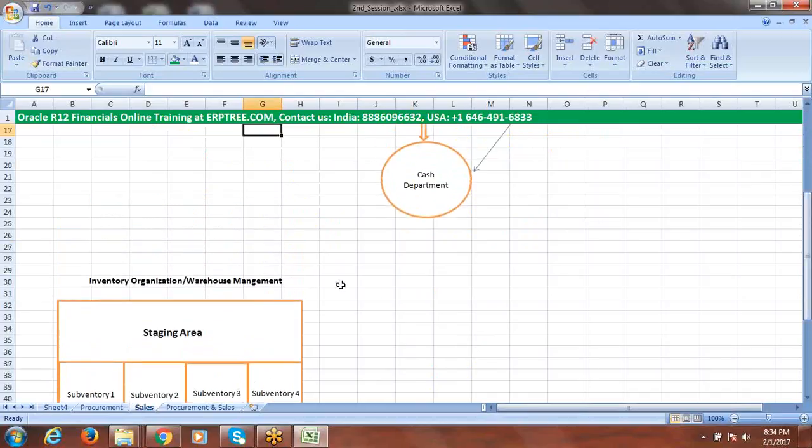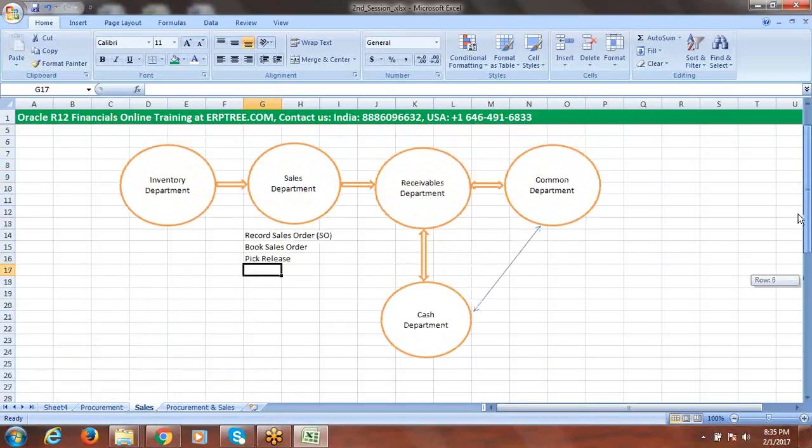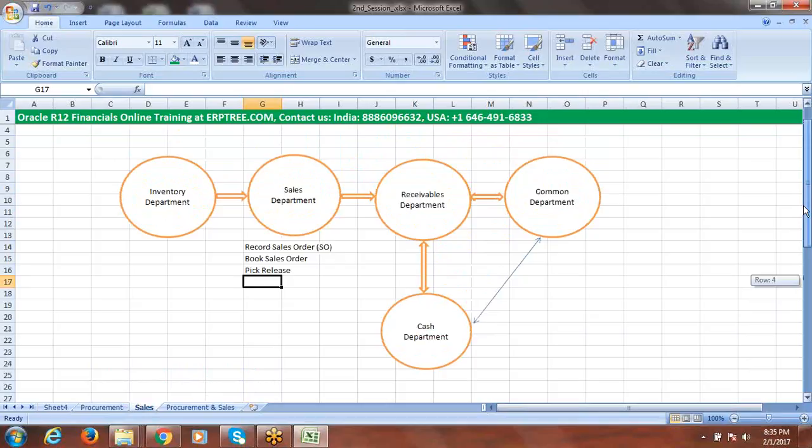Then the next step: inventory or the shipping department, whichever, will move the material from staging, or from our inventory organization, to the customer organization. Who will do that? In a small organization, inventory may take the responsibility. In a big organization, there will be a separate department called the shipping department, and they will do it. Whatever it may be, whether inventory or the shipping department is doing it, only our sales department has to track the status of the order.